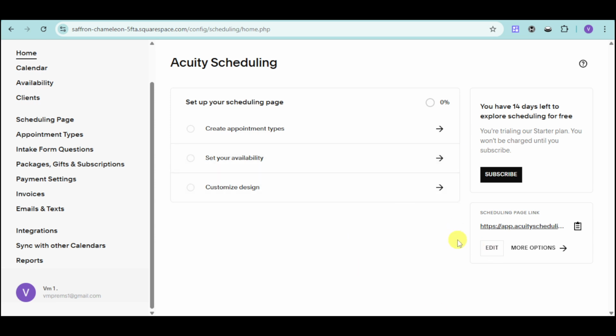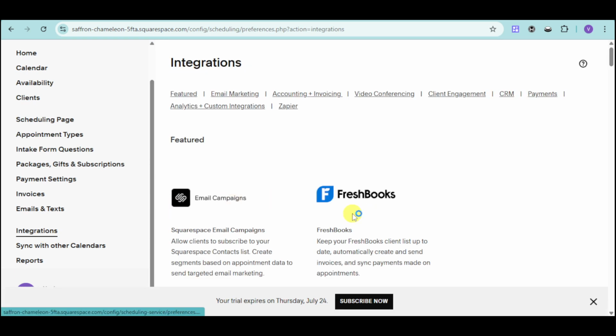From in there, you should be able to see this. So here is the Acuity Scheduling of one of my sites. Now, from there, if you want to actually add Afterpay to Acuity Scheduling, you can click on this Integrations option and you can scroll down right here.